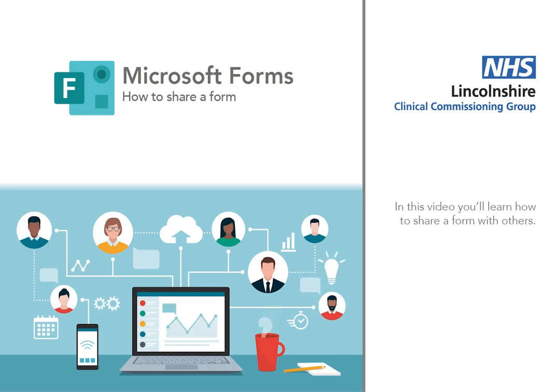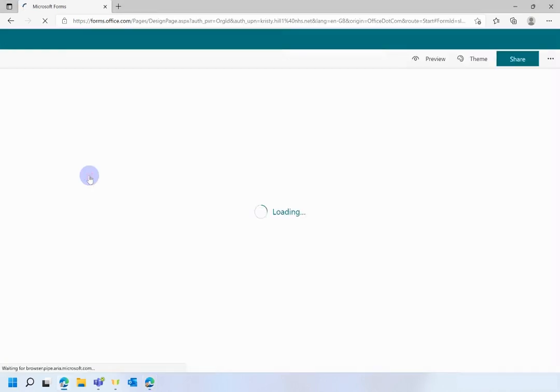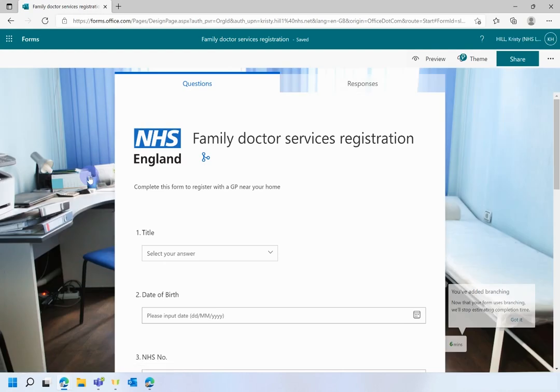In this video, we're going to look at how you can share a form from the Microsoft Forms homepage. So navigating to your homepage in Forms, open and access the form that you wish to share. From here, in the top right hand corner, you have access to the share options.